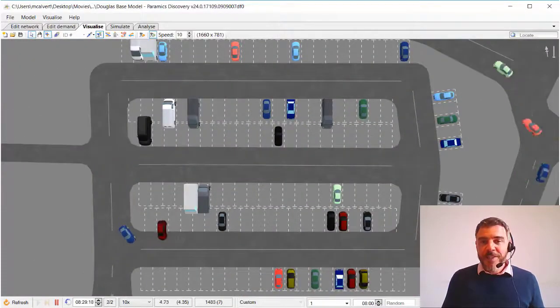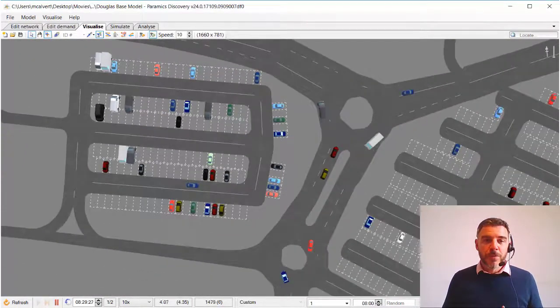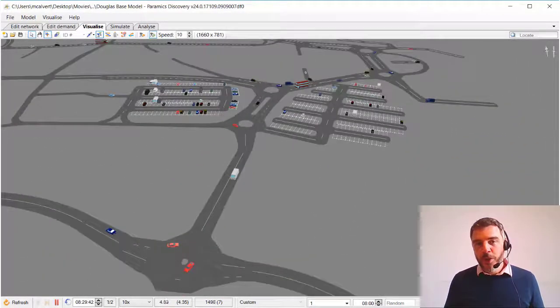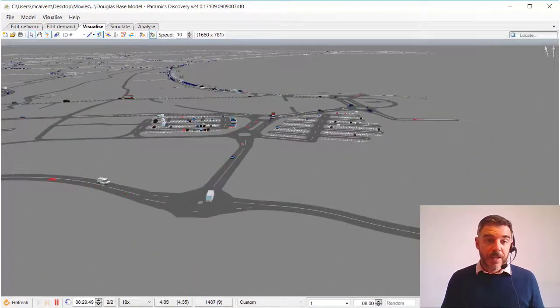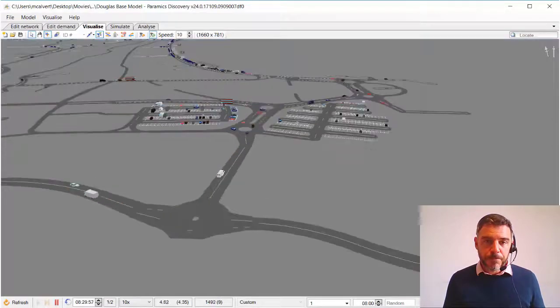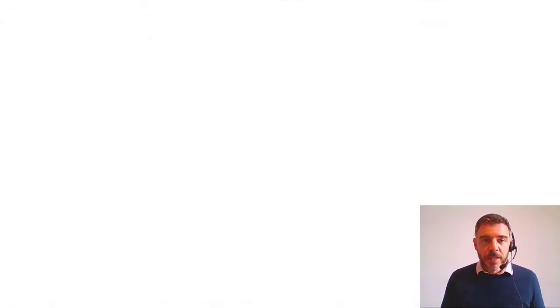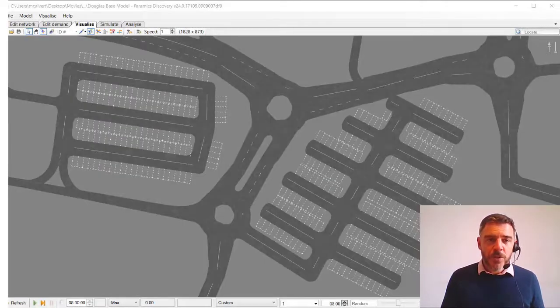But now it's very, very simple to capture your movie within the Visualize tab of Paramics Discovery, and we're going to look at how to do that in this workshop today. Now, before we go into the detail of the movie capture, I also want to show you another feature which isn't new but is very useful and really ties in with movie capture, and that's the ability to store and to recall different views of the model.